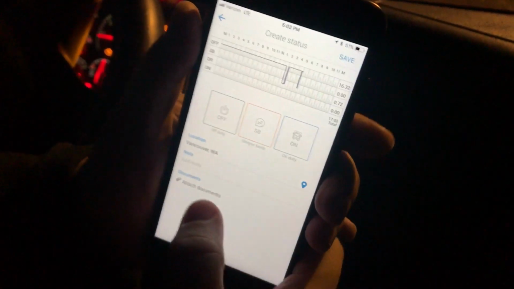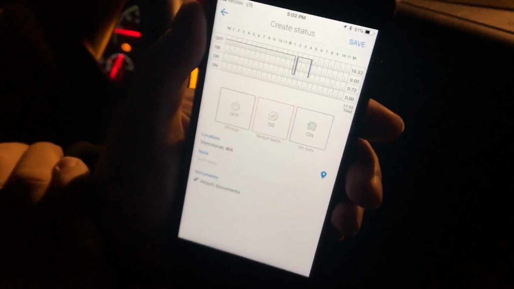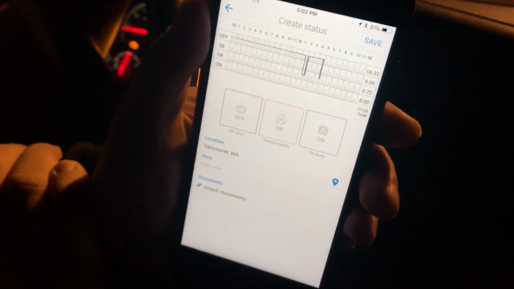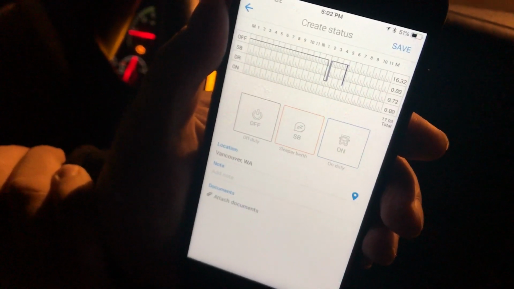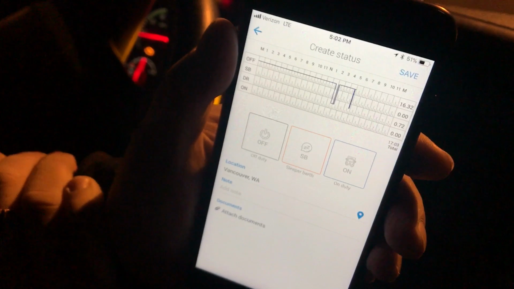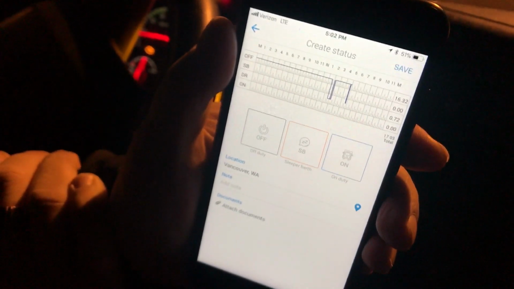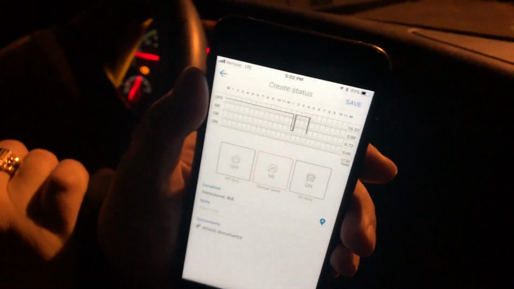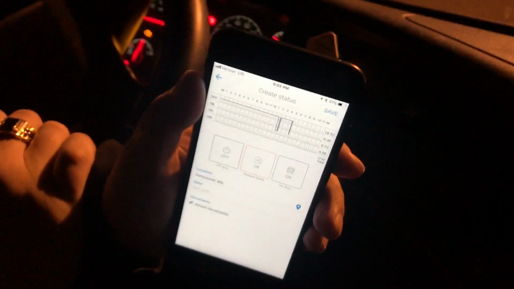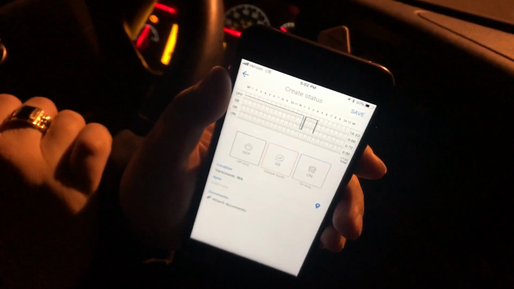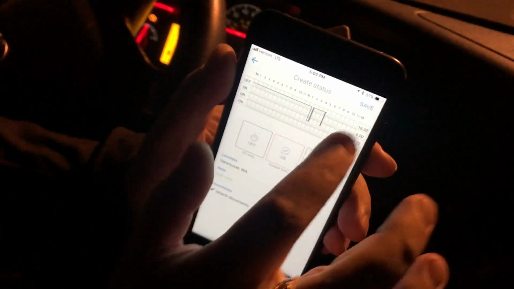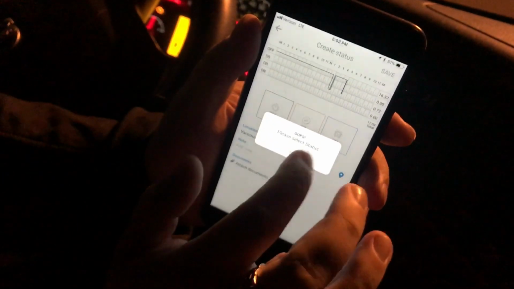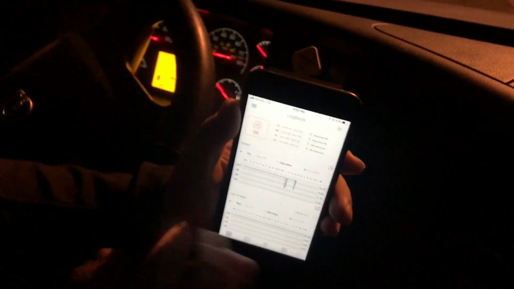So, also you can attach documents to a status. And instead of taking a bunch of receipts when you get inspected, they will all be saved electronically on your phone device and in your backend panel.